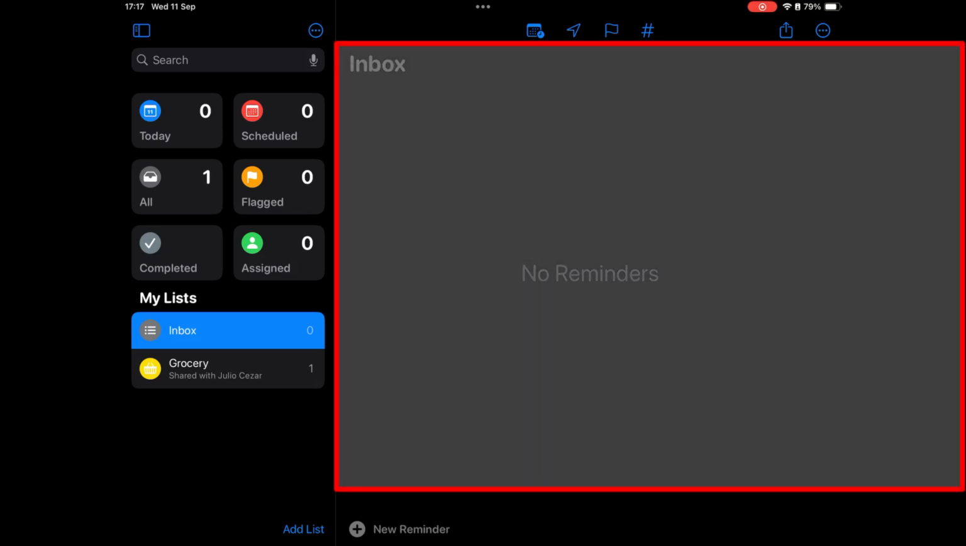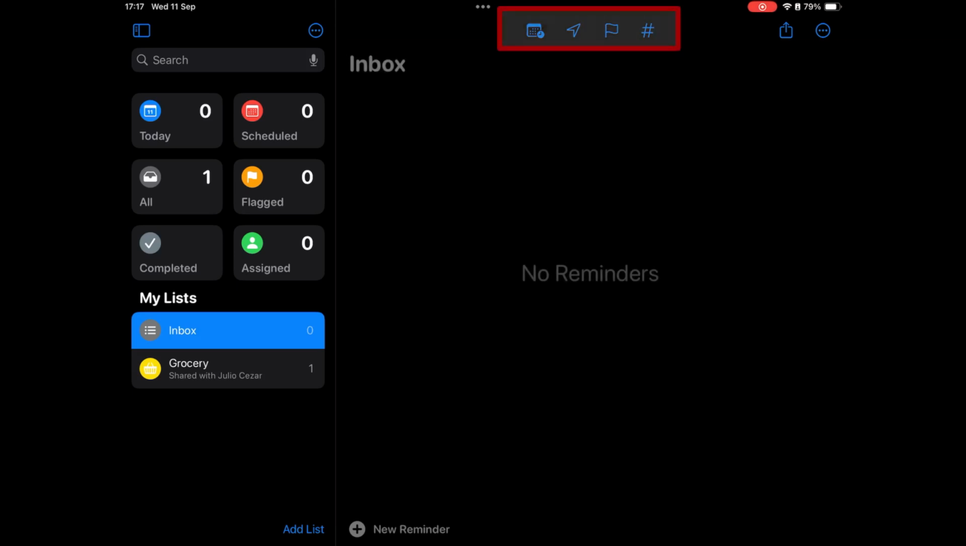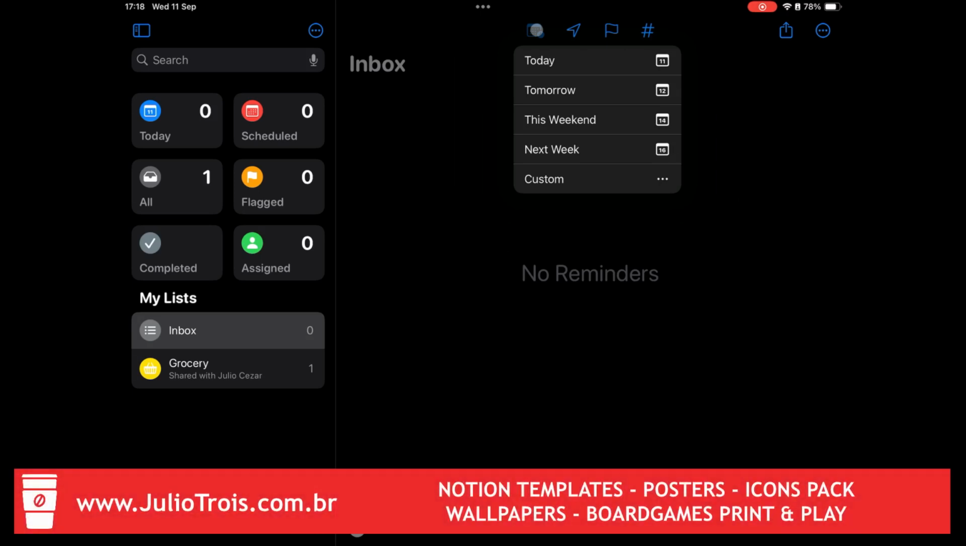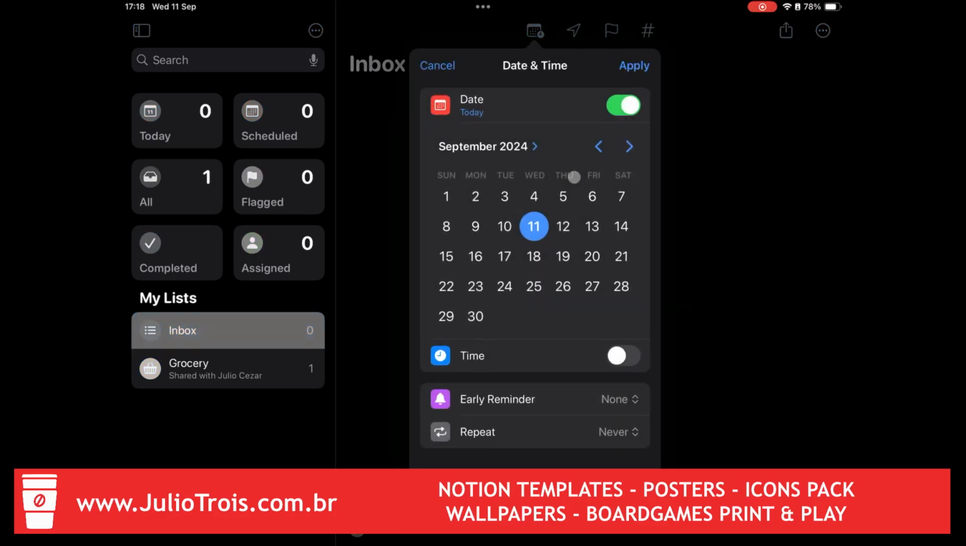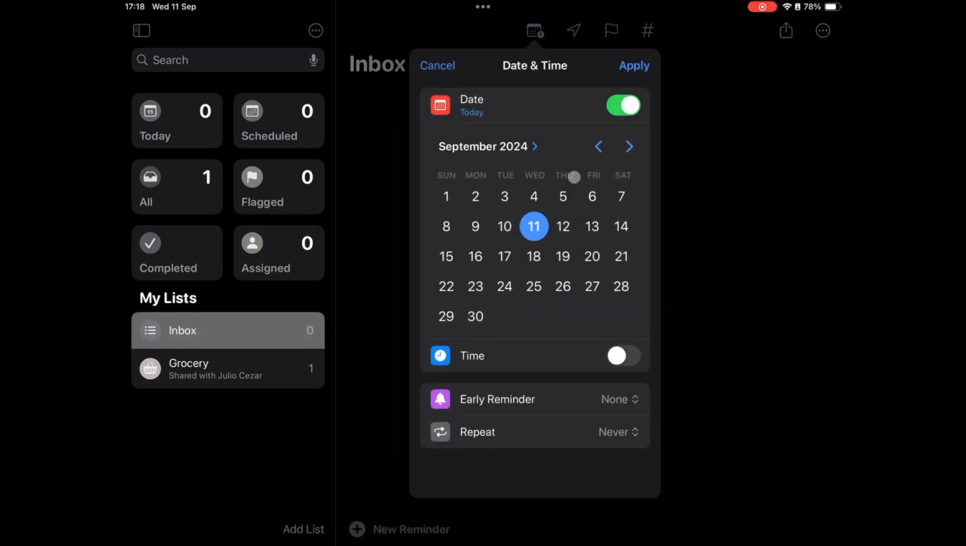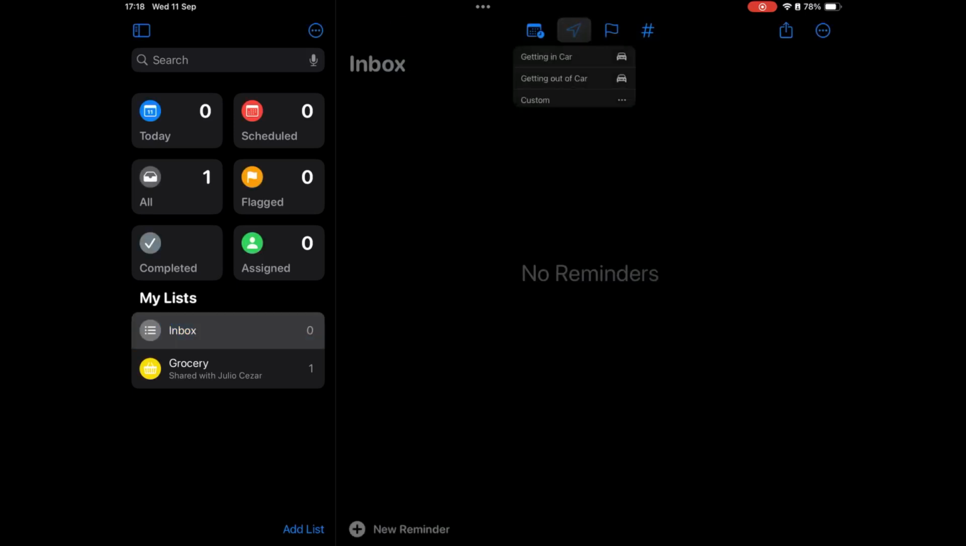In the middle part we have the list itself, and at the top a quick menu, where you can include tasks for today, for tomorrow, for the weekend, for the following week, as well as include in the custom mode, opening several options, such as the date itself, if there is a specific time, if you want to activate a reminder, and if it is recurring or not, with several recurrence options. Next you can include or not the location of the task, then we have the flags, that is, all the tasks that you assign a flag, you will have this quick shortcut, I will explain later, then we have the hashtags, working in the same way as the flags.